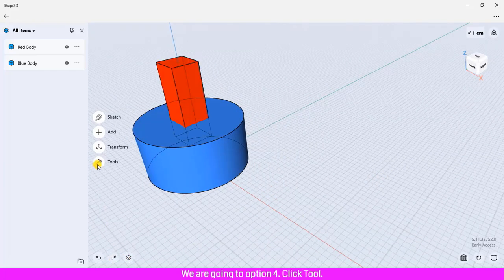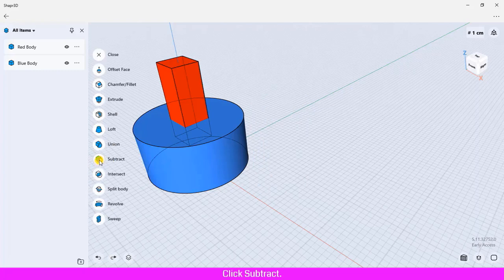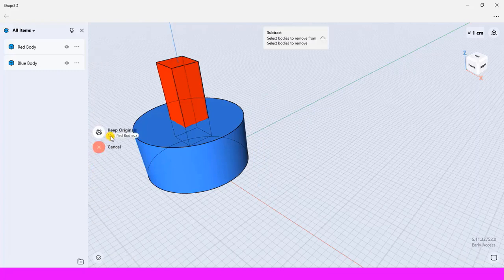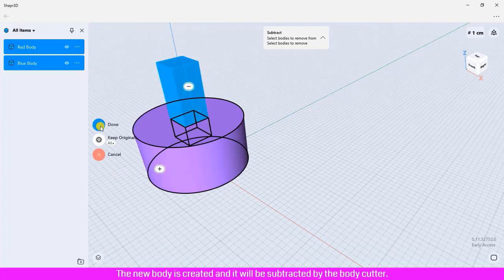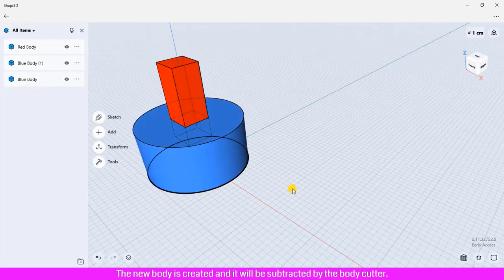We are going to option 4. Click Tool. Click Subtract. Click All. In this option, the body cutter and the removed body will be kept in original. The new body is created and it will be subtracted by the body cutter.